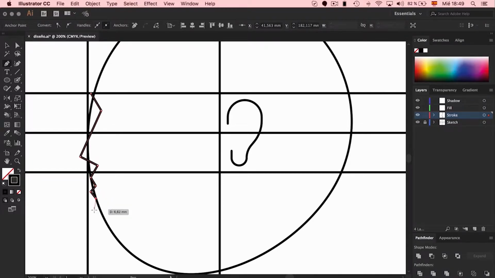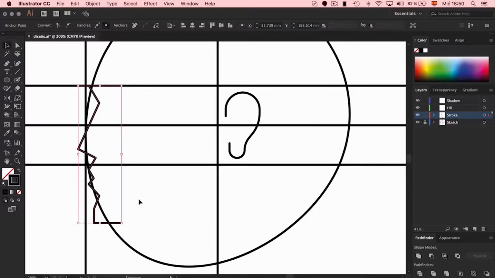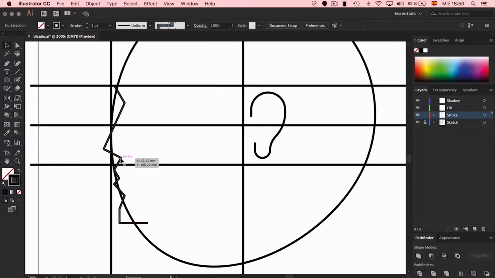In the stroke layer, I'm going to start drawing the nose, the eyebrows, and the eyes. It's just going to be a profile. So I'll get the pen tool, and as I did the ear before, I'm going to do the same thing. I'm going to be drawing lines, point to point, to get an estimated profile.